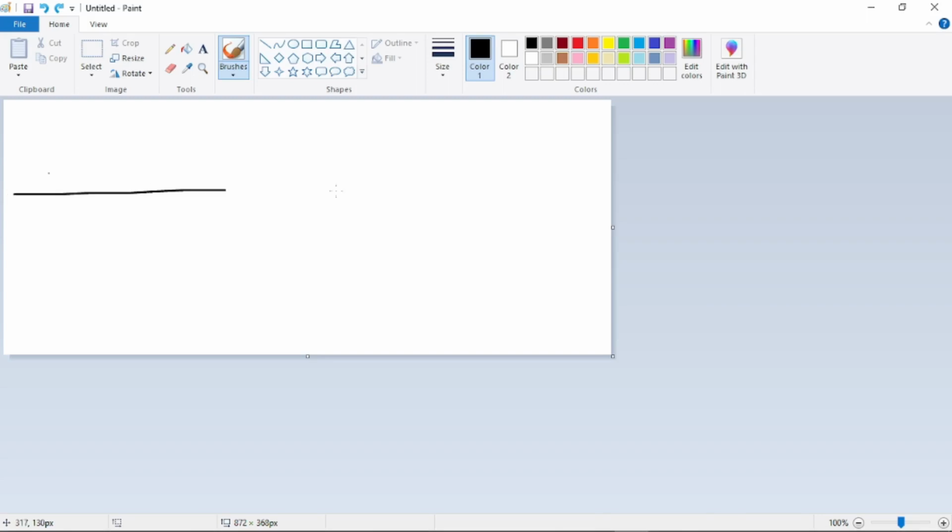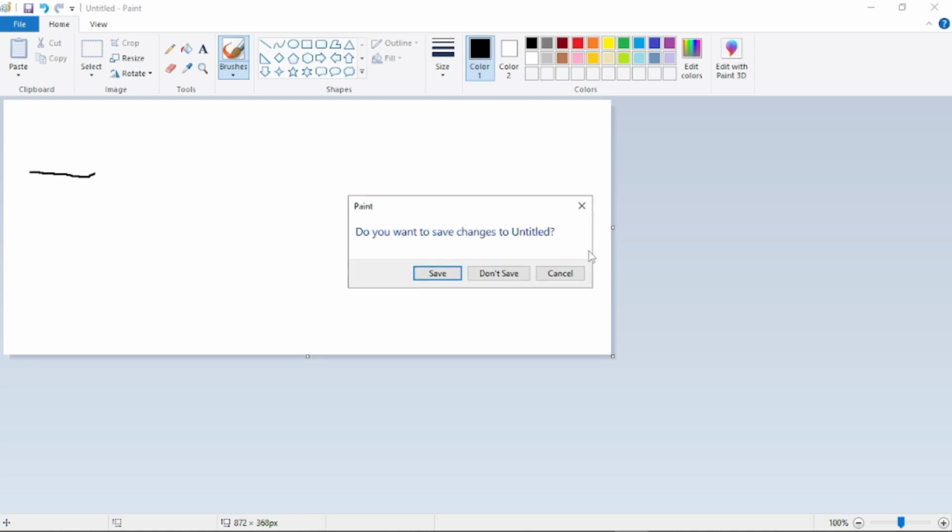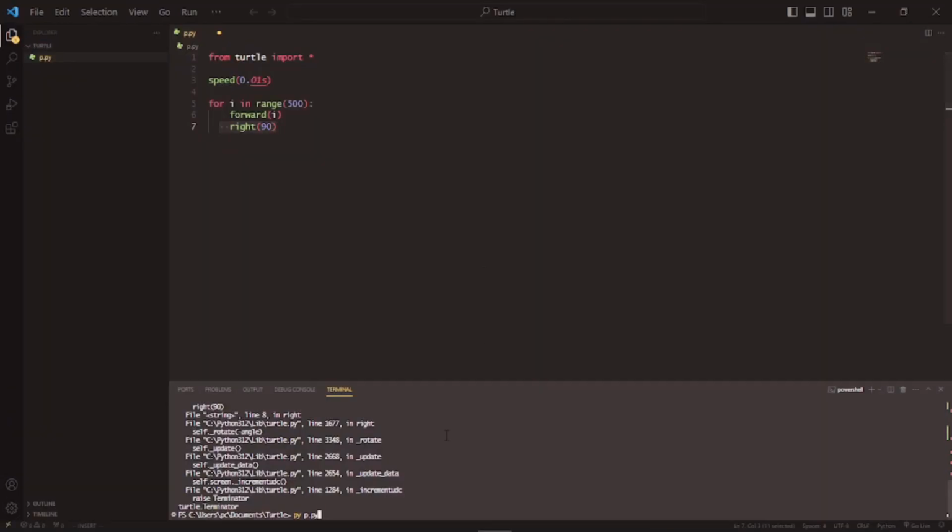Like, if the speed is 1 million, it's going to do it like this. But if the speed is 1, it's going to be slow like this. Anyways, that's enough demonstration. So I can set the speed to 1 million to make this a bit faster.